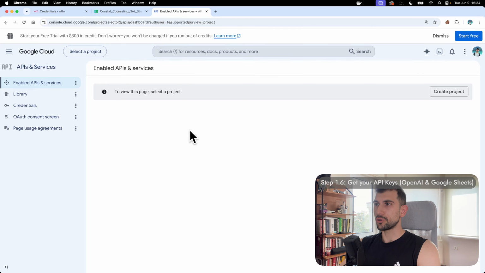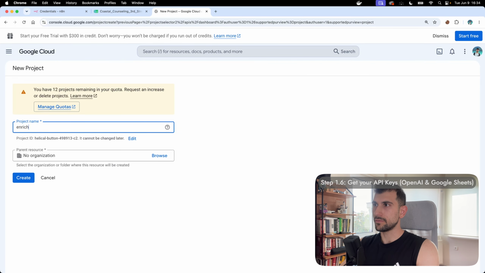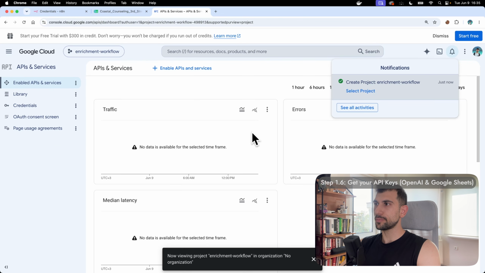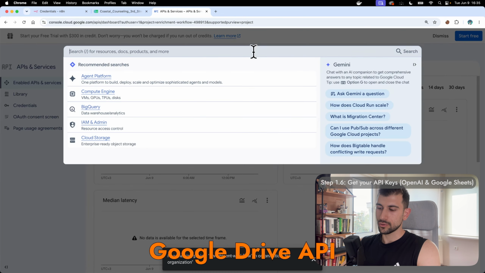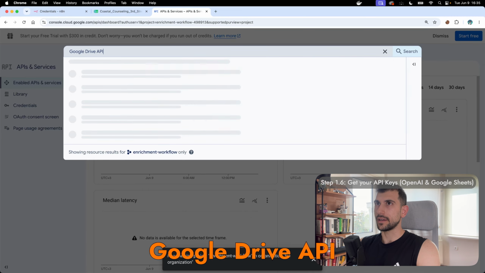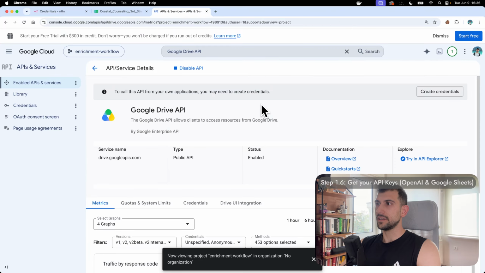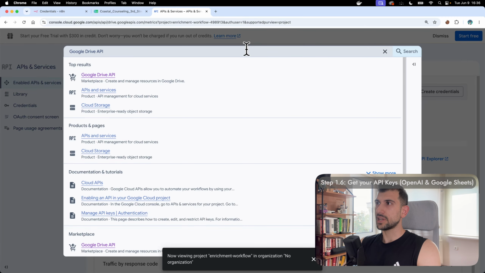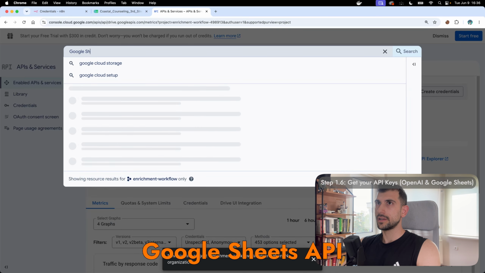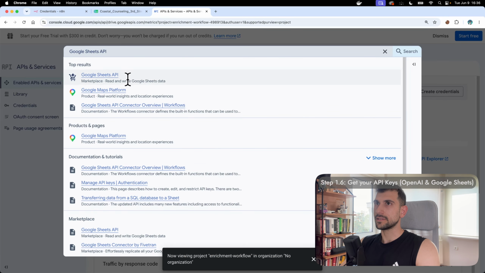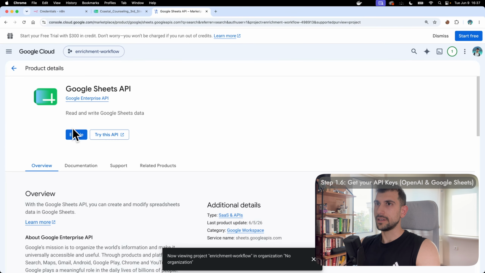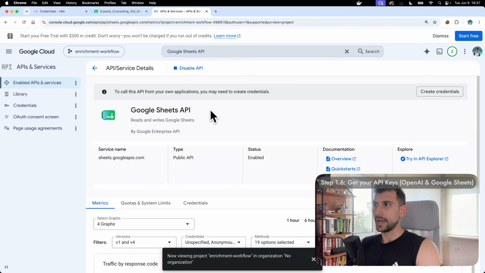If you don't have a project yet, click Create Project. I give it a name, Enrichment Workflow, and click Create. In the search bar at the top, I type Google Drive API and click the result. I click Enable to turn this API on for my account. Then in the top search bar, this time I type Google Sheets API and click the result. I click Enable for this API on my account too.